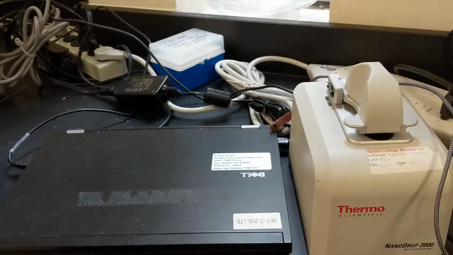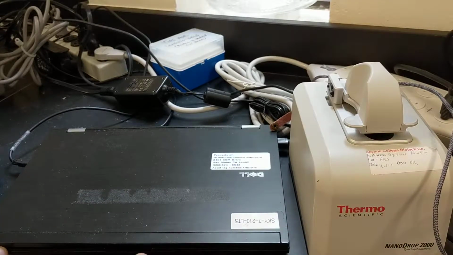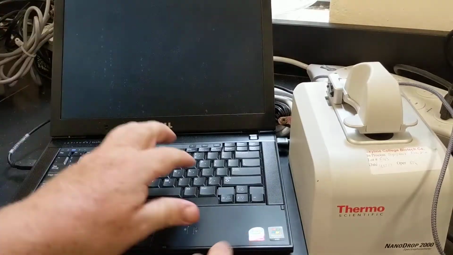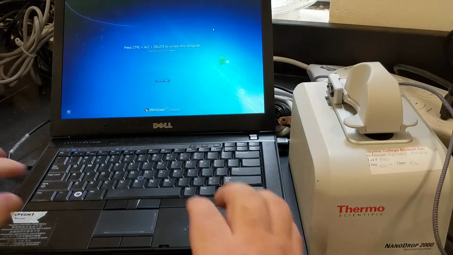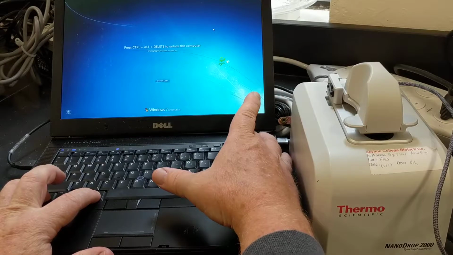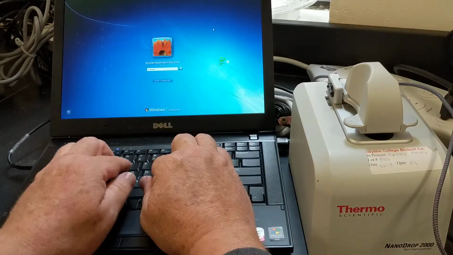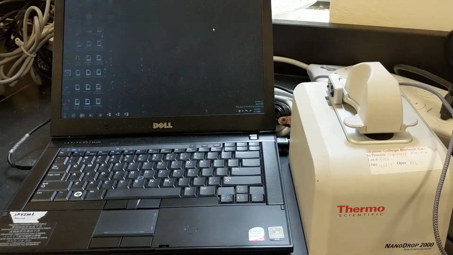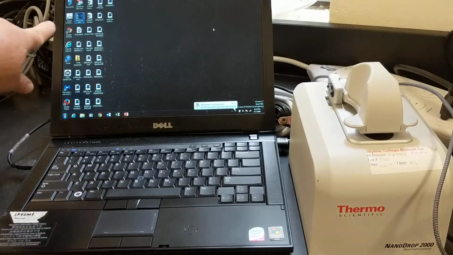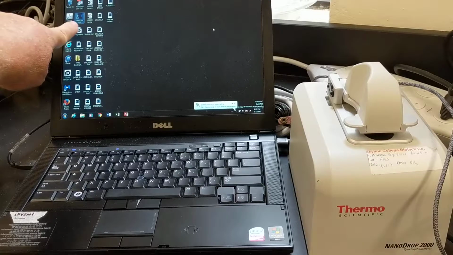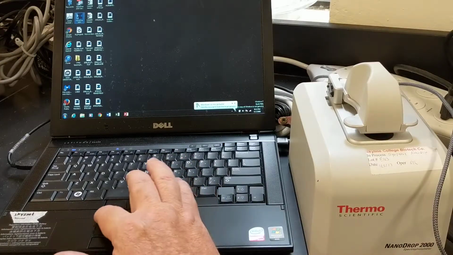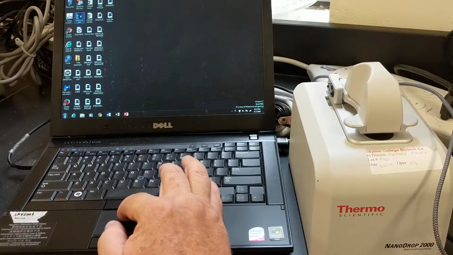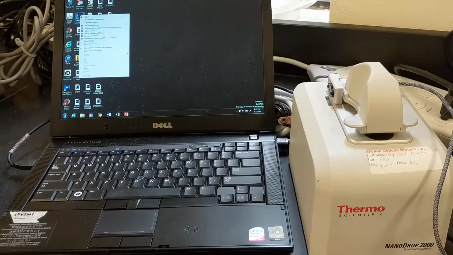First, we need to open up our computer, and we have the program set on our computer. It's pretty easy. Control Alt Delete, and the password is written right on it: SKYSMT. And that will take us into the home document. And then if we see on this page here, we have the nanodrop. If we just click on nanodrop, that will get us into the program.